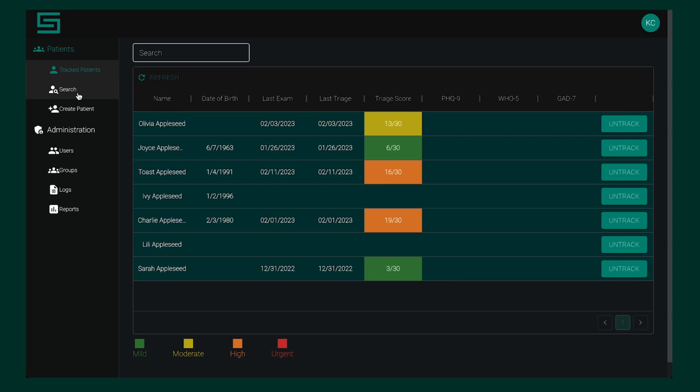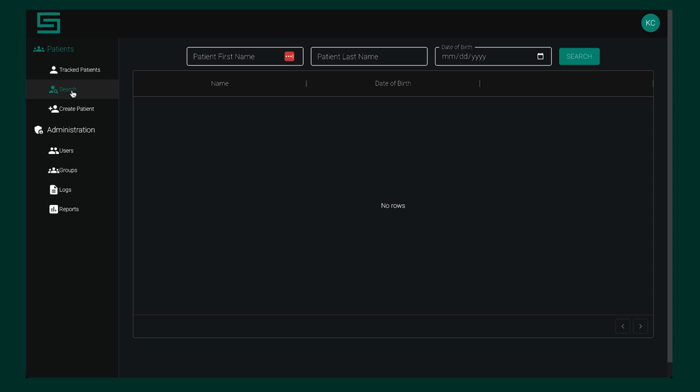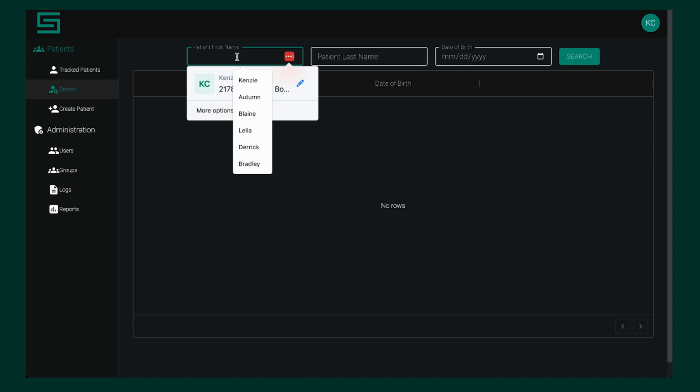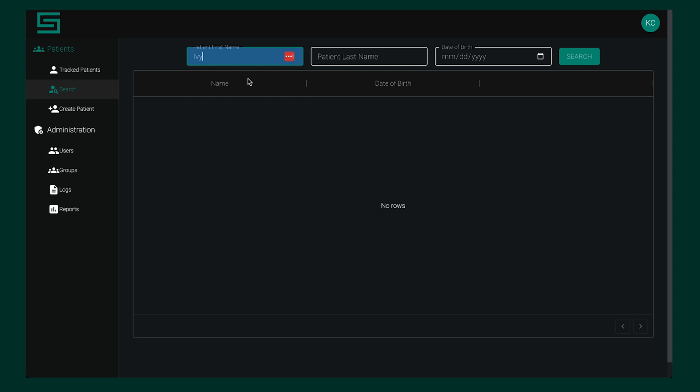Another piece with this is say you're looking for a specific client, you can search for that specific client just in these search functions. So I know that we have an Ivy Appleseed. Oh, look, there she's popping up. So the first name, I hit search, and then it'll give me all the Ivies that I have for our clinic.